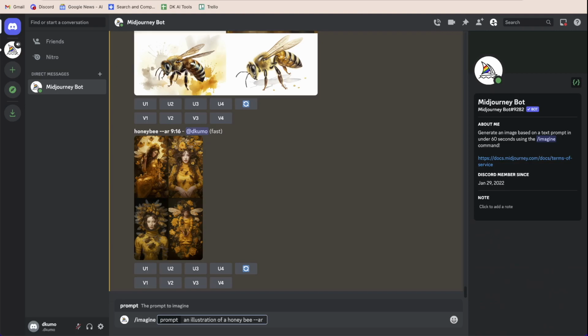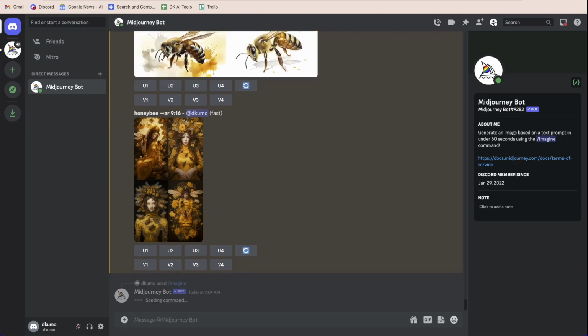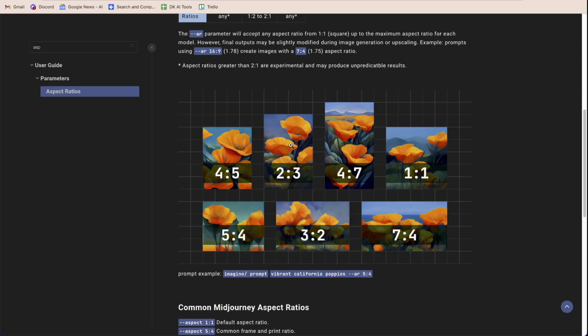So for example, if I want a vertical dimension, we can go with 2:3, and then you simply press enter. These are the options of the different aspect ratios that you could apply to your images. So the 2:3 that we just used is close to the vertical dimension. And if you want a landscape dimension of the image, that would be more like 3:2 or 7:4.